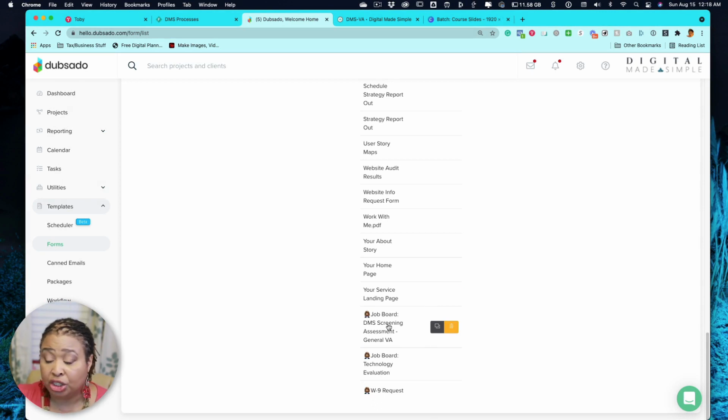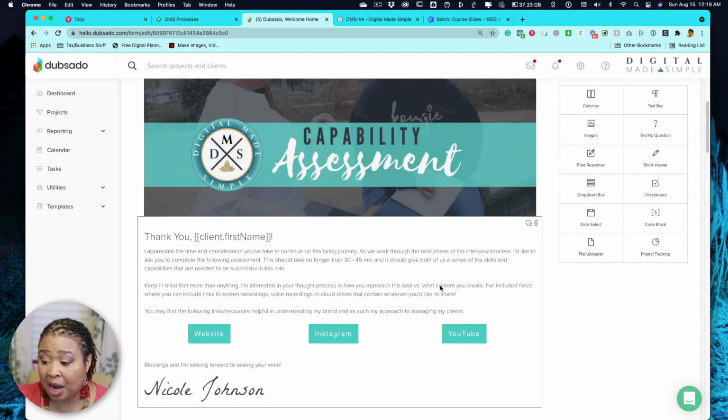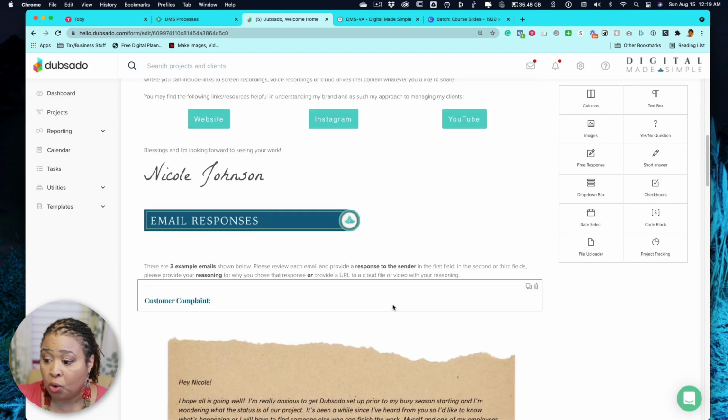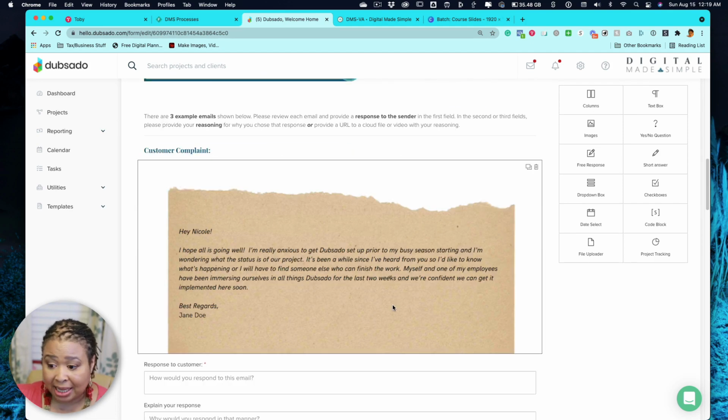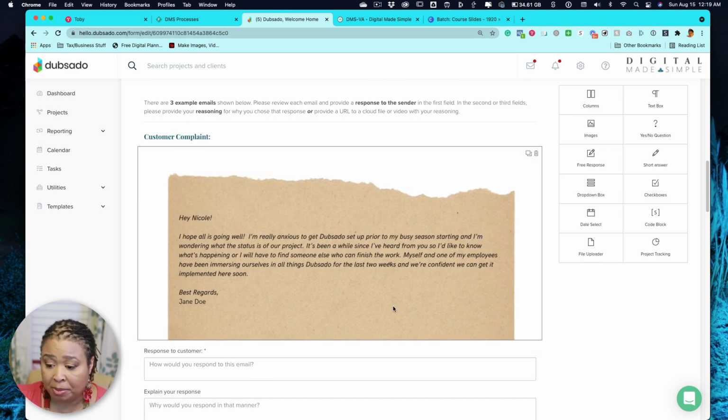The next set of forms that I use really come into part 2 of the job application process, and that is the screening assessment, the technology evaluation, and the W-9 request. Now again, remember, this W-9 request is associated with the scheduler for the first onboarding day. But the screening assessment I created to make sure that they understood my organization, my business, had the opportunity to look at my website, and get a sense of my brand. And then I provided several questions for them to assess: how would you respond to a customer complaint? How would you respond to a partnership opportunity?